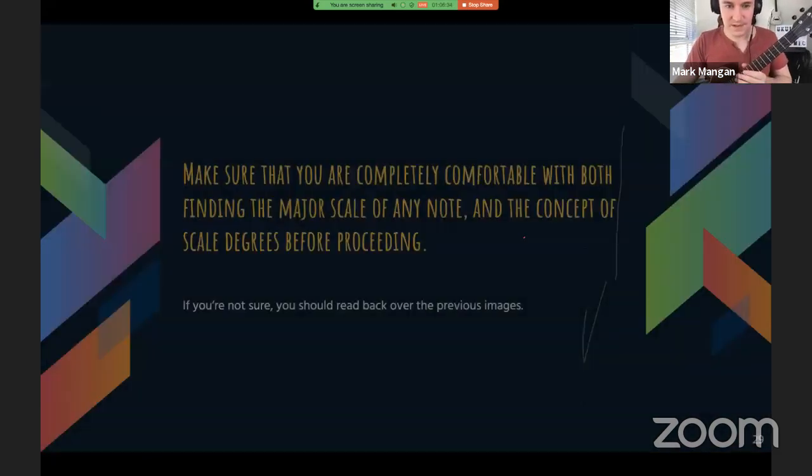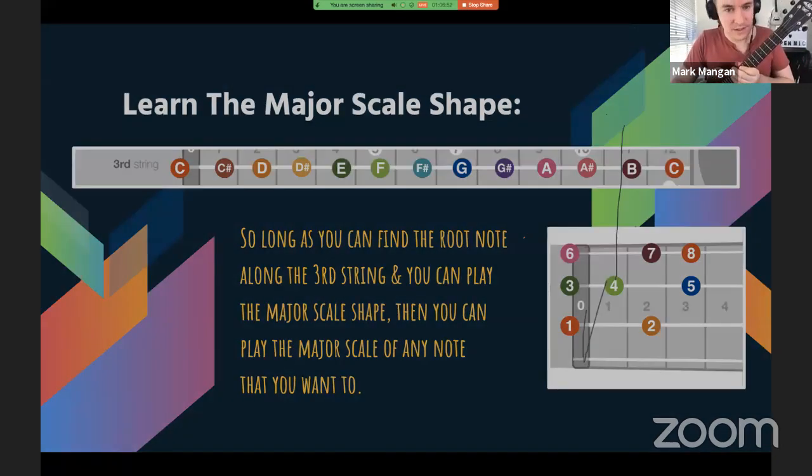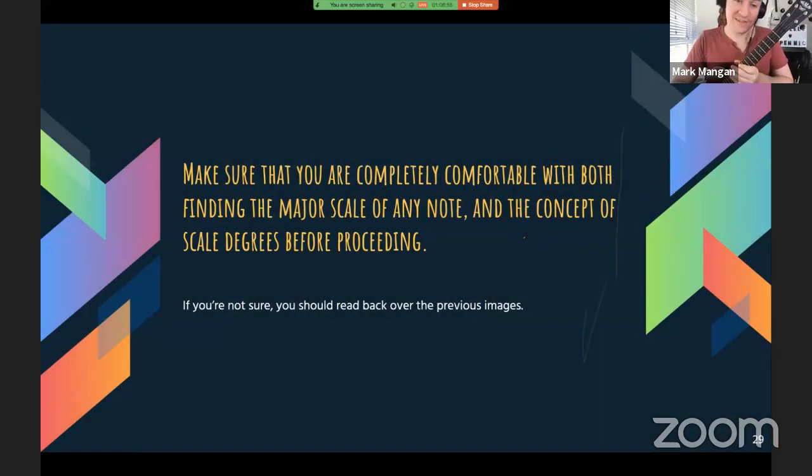Alright. So now that you've learned so much more than just the major scale shape, you've learned the system at this point, or most of the system for scales. So you have the hard work under your belt. This is sort of a disclaimer: make sure you're completely comfortable with both finding the note of any major scale and the concept of scale degrees before proceeding. That seems like a very stern warning when I read it back.